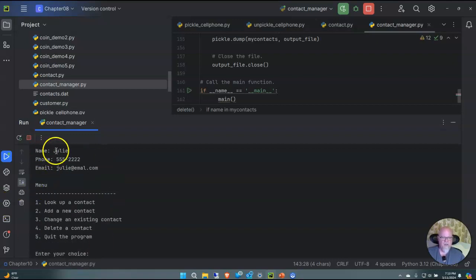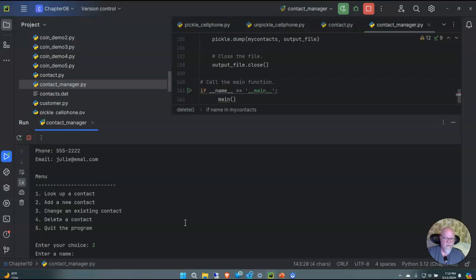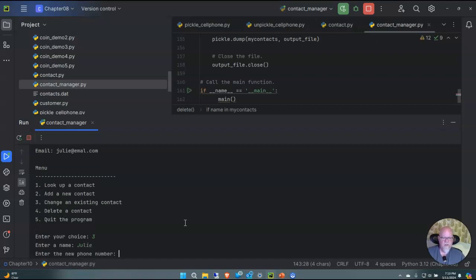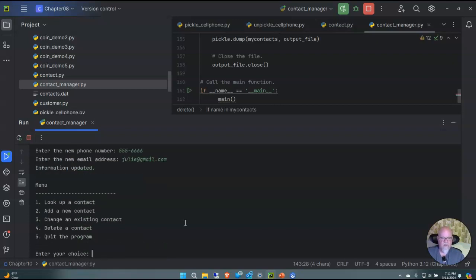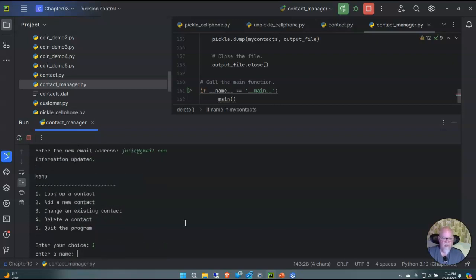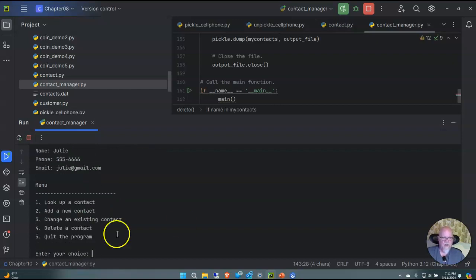it brings back Julie's phone number and Julie's email. Oh, I want to change an existing one, so I'm going to type in a 3. I'm going to type in Julie. Julie just changed her phone number to 555-6666, and her email is now Julie@gmail.com. So now if I do a lookup contact, I can do Julie, and there's Julie's new phone number and Julie's new email address.